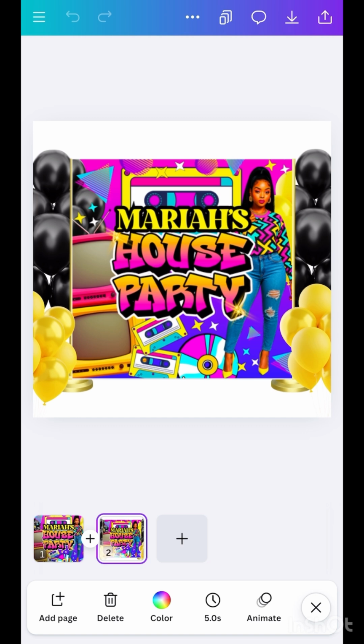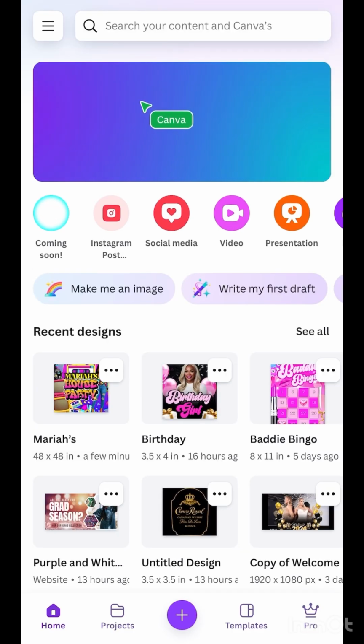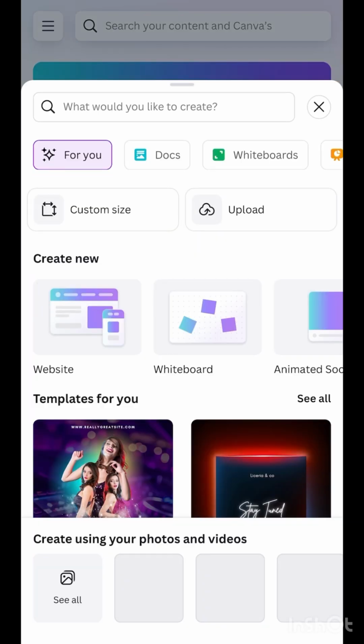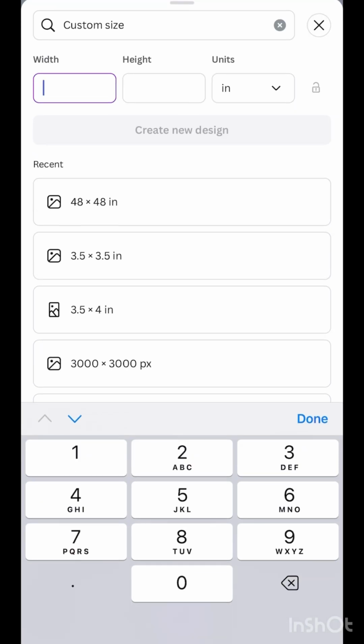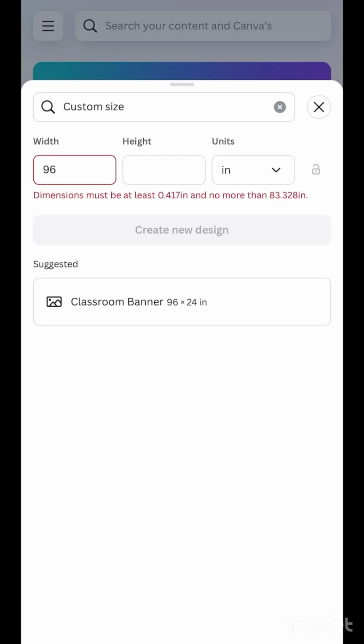So the first thing we're going to do is we need an 8x8 background. So you're going to go to your home screen of Canva and you're going to click on the plus sign at the bottom and hit custom size. Then you're going to change the units to inches. Now in Canva, they have a size restriction. So an 8-foot by 8-foot banner would be 96 by 96 inches. But you'll see when we type in 96 inches here, it's not going to let us because they have a cap on how big you can do something.